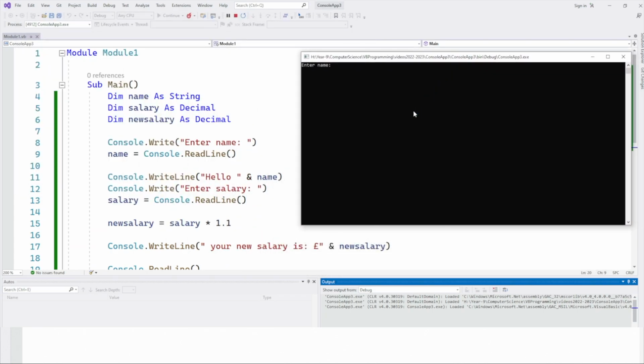Type a name. Should I type Hassan? Enter name, Hassan. Hello Hassan, enter your salary. I'm just going to put a random number, 15. If I enter 15, your new salary is £16.50. So that means it works. It's a very simple program. Any questions? No? Okay, we'll stop.